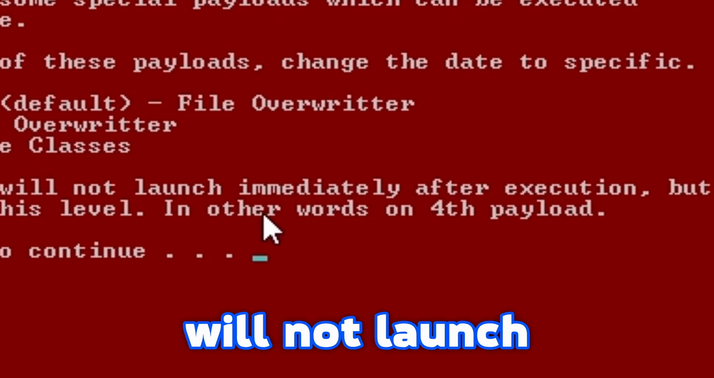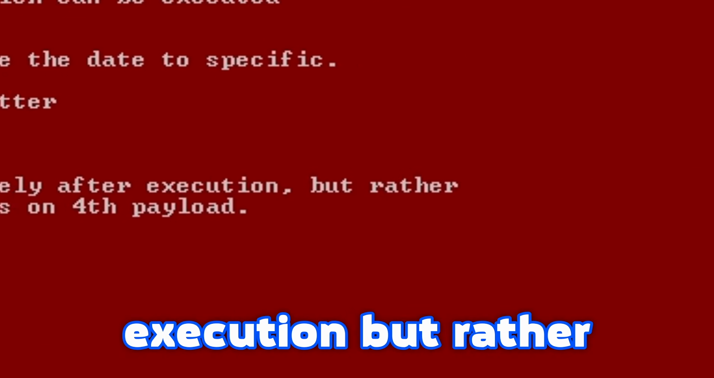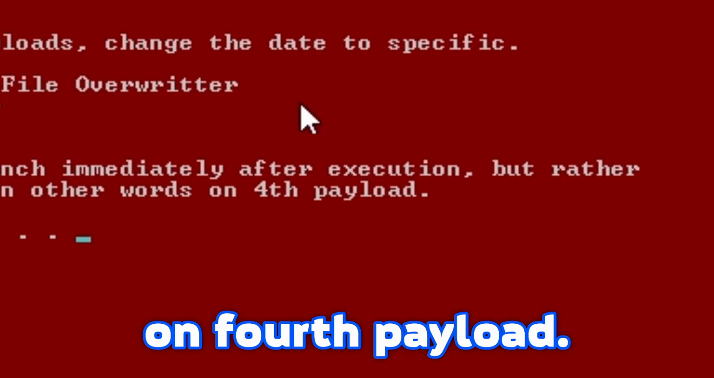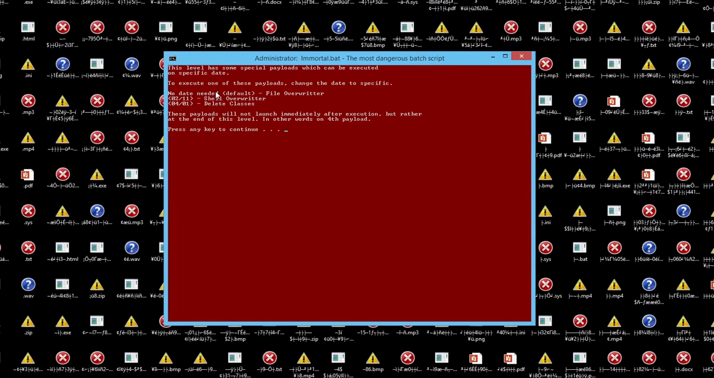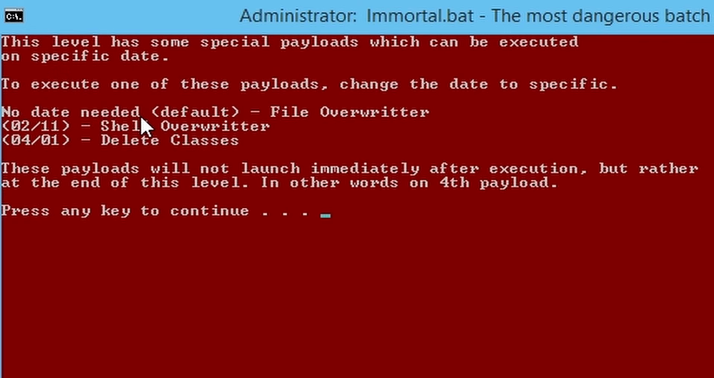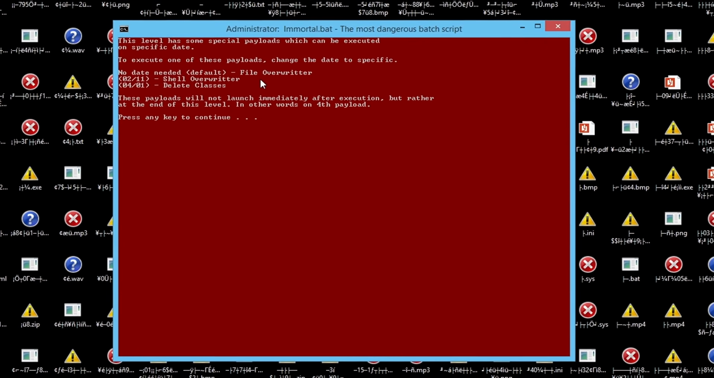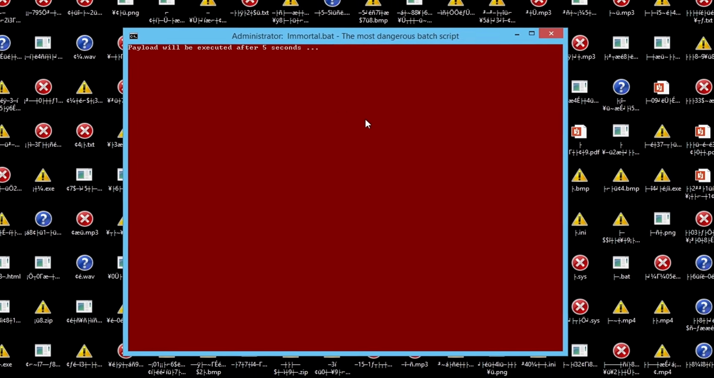These payloads will not launch immediately after execution, but rather at the end of this level, in other words, on the 4th payload. So these payloads can only happen at the end of this level. Press N key to continue. We're going to try to execute it without any date changes.